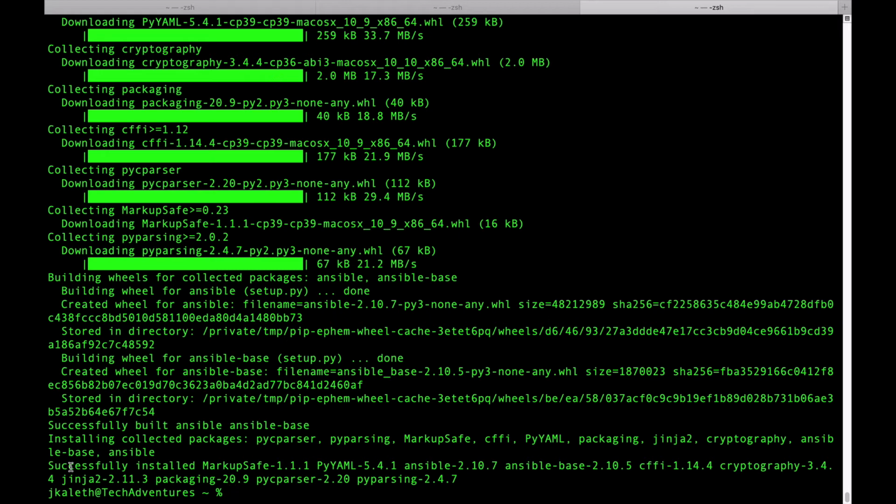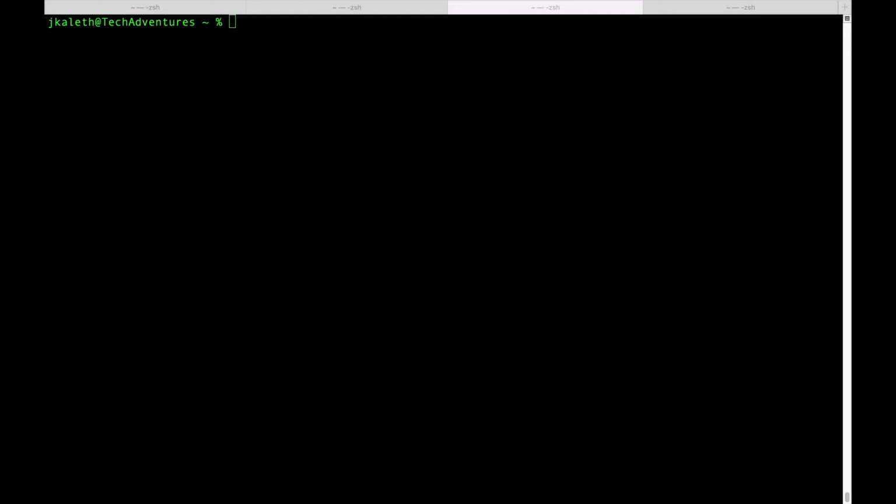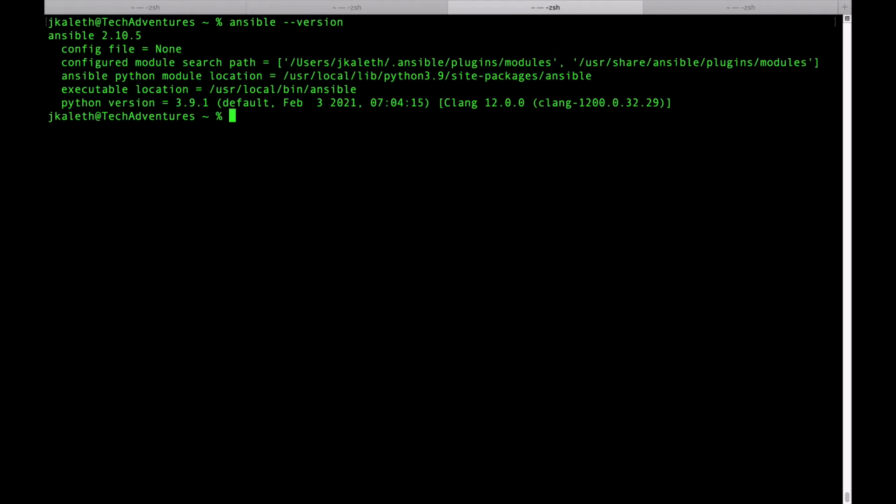Okay, so that took about 3 to 4 minutes to finish, so not too bad. And now we have Ansible installed. To validate, we can check the Ansible version. So we're running here 2.10.5. Okay, and now that we have Ansible installed, we're going to do some configuration.